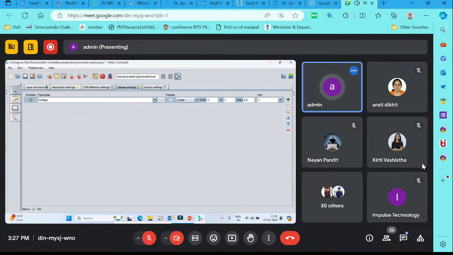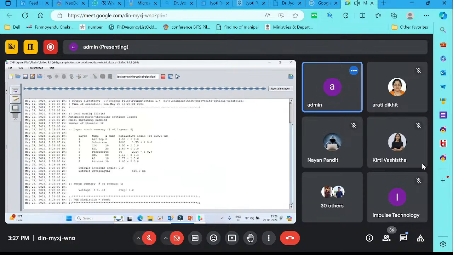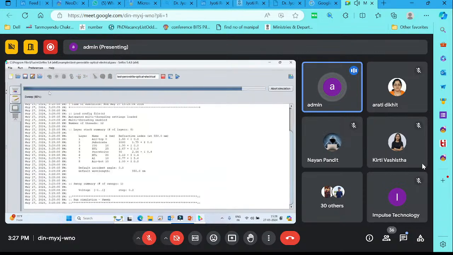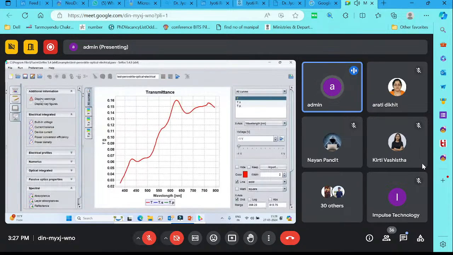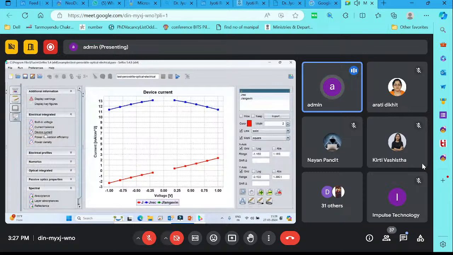And then click on start the calculations. So the simulation is very fast. It will hardly take 2 minutes, 5 minutes, 10 minutes, depending on the structure. And now you can see the current density.